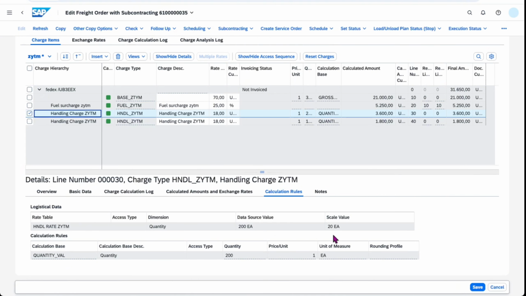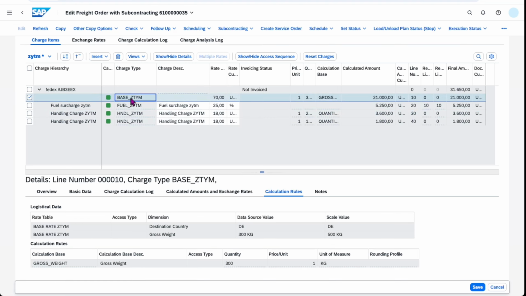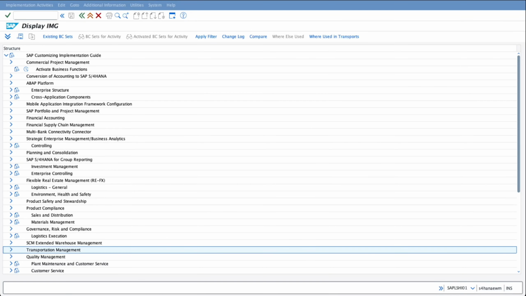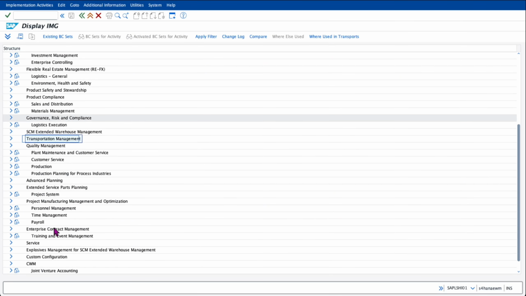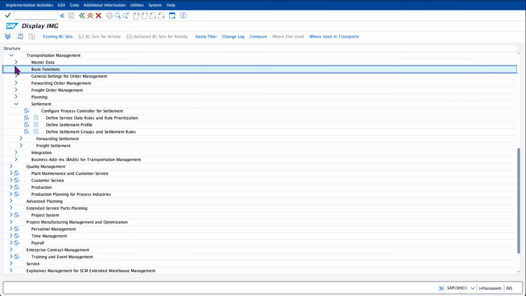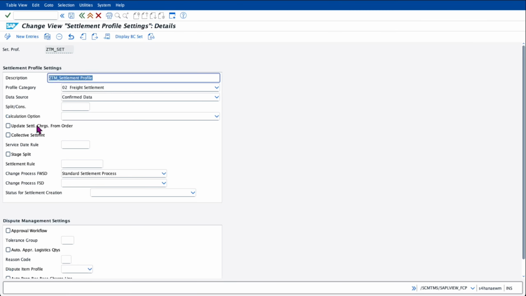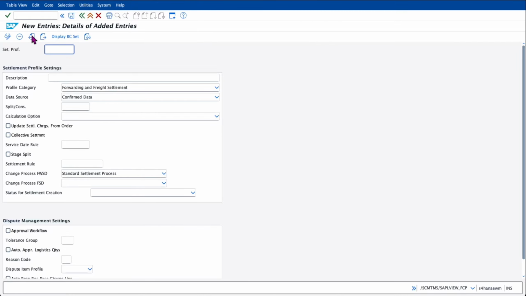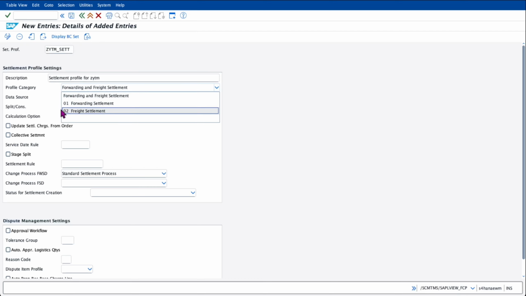Now that we are sure the calculation is happening correctly, let's create the freight settlement document. Before we can create the freight settlement document, there are a couple of settings we have to complete. Go to Customizing, Transportation Management, Settlement, Define Settlement Profile. Add a new entry here. In Profile Category, select Freight Settlement and Save.